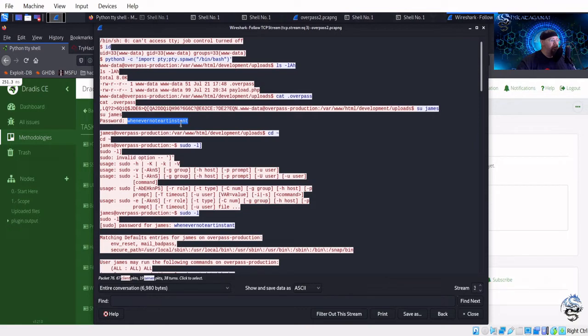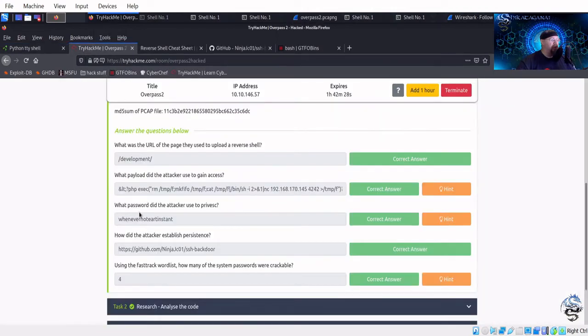I don't even know what that means, whatever that is all about. But that answers our question that they were asking here: what password did the attacker use to privesc? And in this case here, how did the attacker establish persistence?